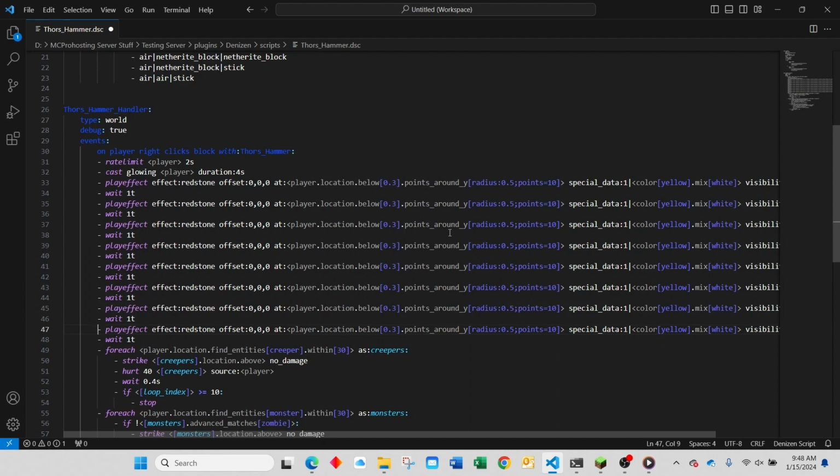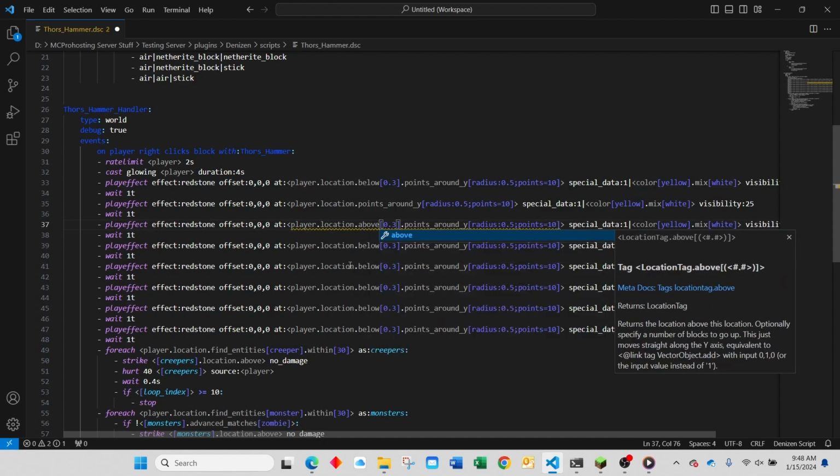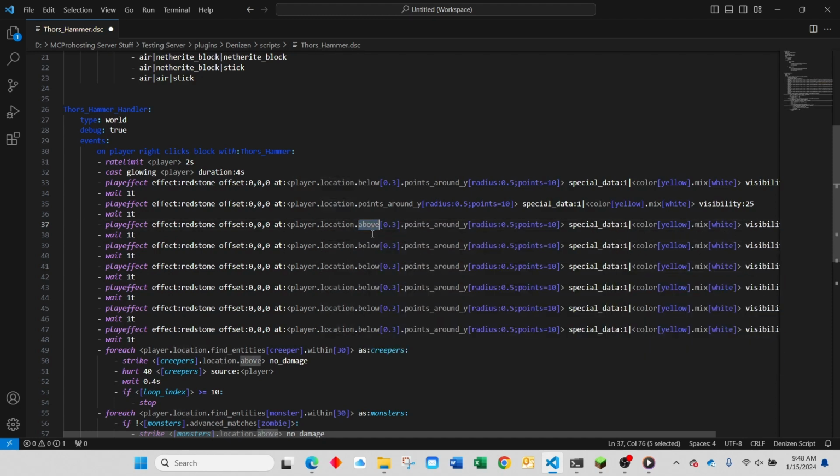And then let's determine where we want it to play. So the first one is below the feet. The second one's going to be right at the feet. And if you remember, player location is at the feet, so we can just delete that qualifier. And then we want to start moving above feet. Above, let's just copy that all the way through. And then let's go up by 0.3 each time. So we're below 0.3, then we're at the feet, then we're above 0.3.